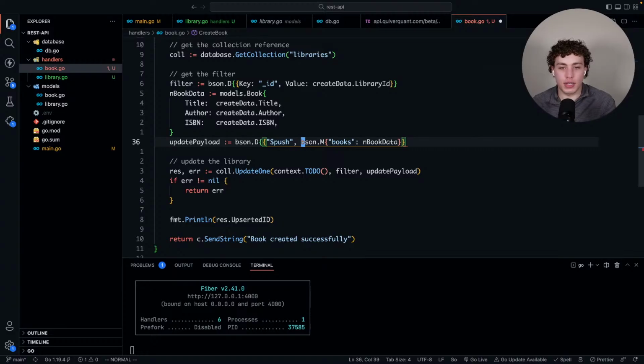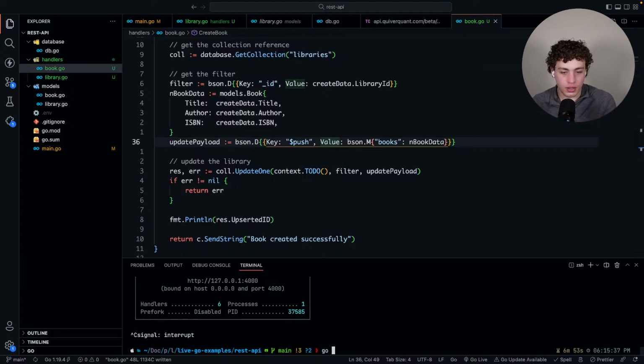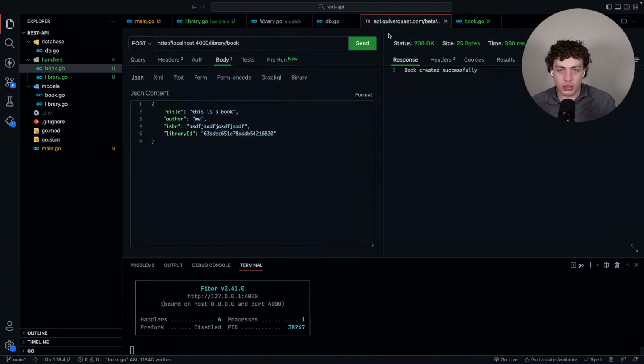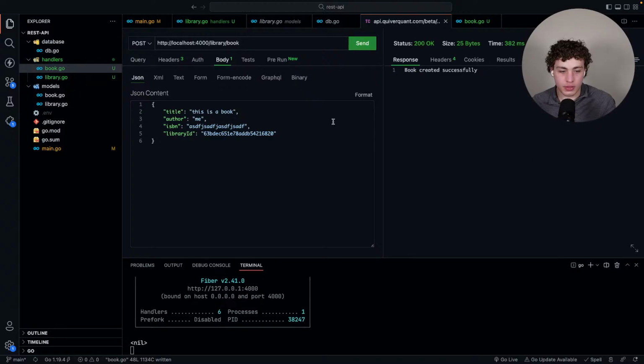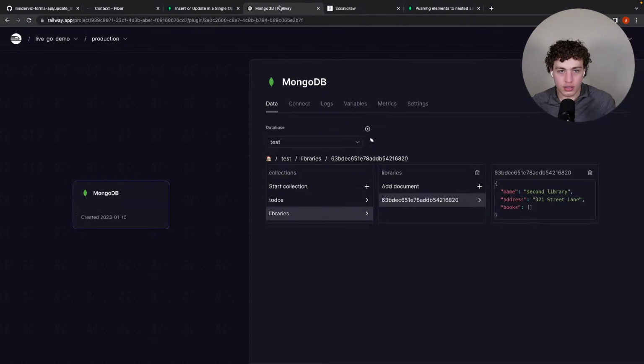So we'll add this comma here. Then we need to add one more comma. And then we can go ahead and quick fix, add field names, save, go run main.go, and library book, nil. Oh, I see.